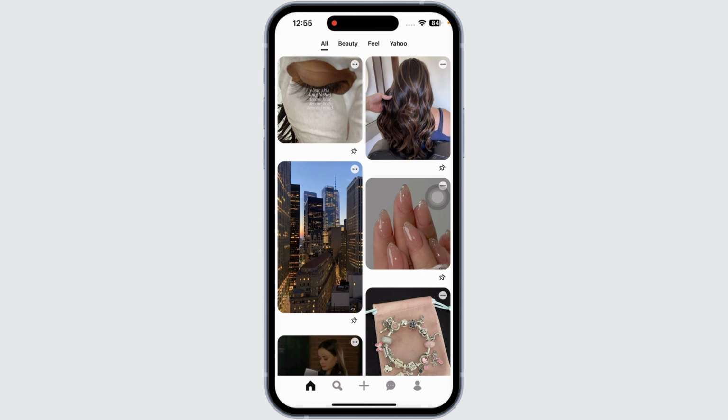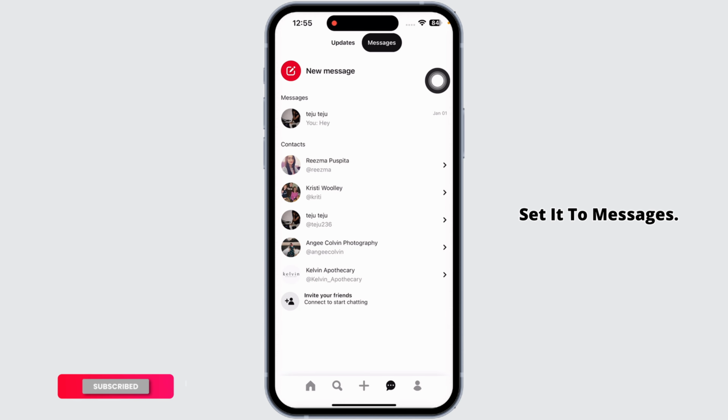Now at the bottom you're gonna find different options. Navigate to the chat option. Now over here you're gonna find two tabs, updates and messages. Set it to messages. You're gonna find all of the conversations.